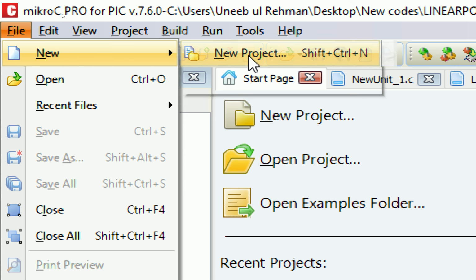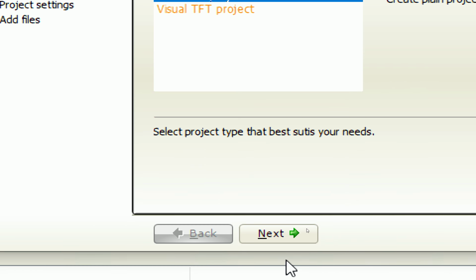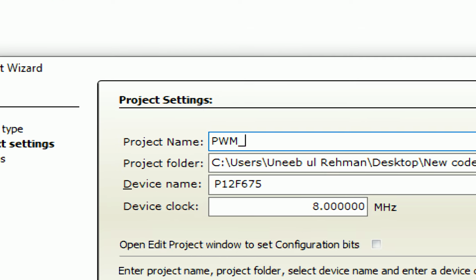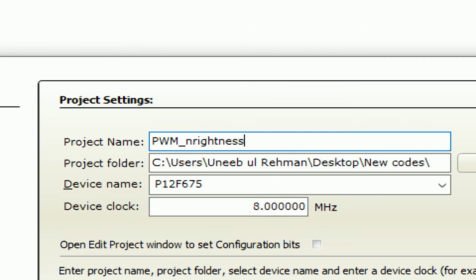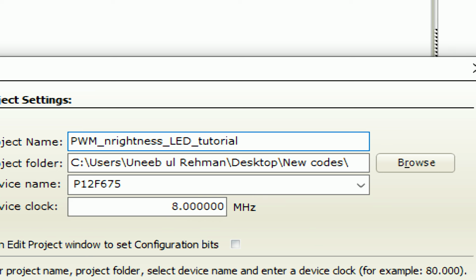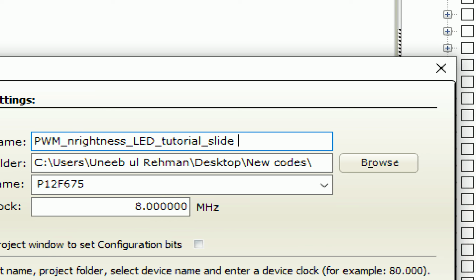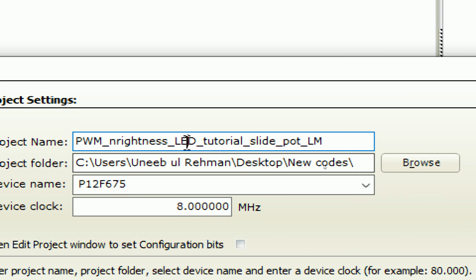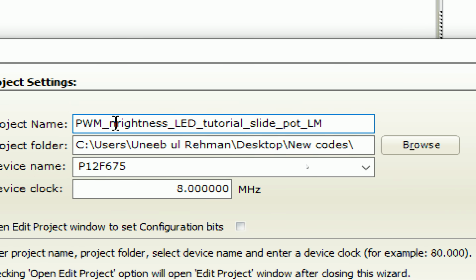Click on File, New project. This window pops up, click on next, write the name of the project. I am going to write PWM brightness LED tutorial slide pot, also add that by LM. So, this is the name I wrote. You can write any name you prefer.